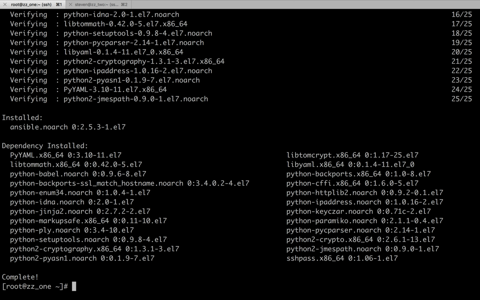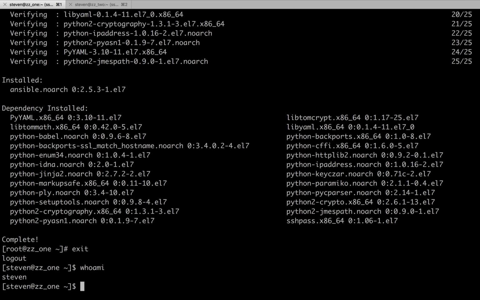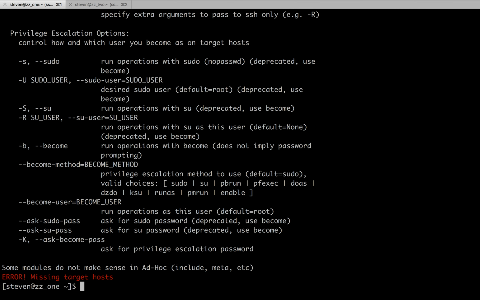Okay, so Ansible's installed. Notice it was noarch and a whole lot of Python. Well, that's what Ansible is. Again, I want to be just a regular user, and I'm on ZZ1. And I've got Ansible installed, and I can say ansible and have it puke at me, and that just proves that I've got it there.